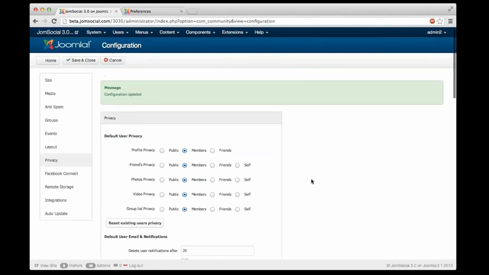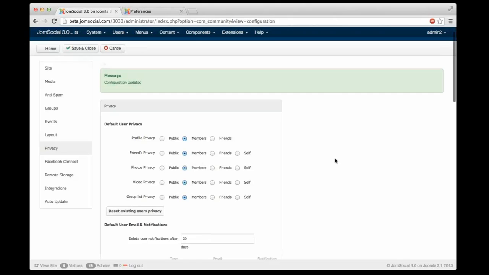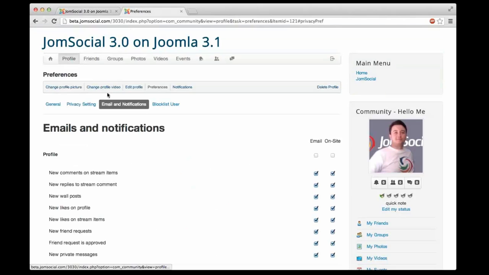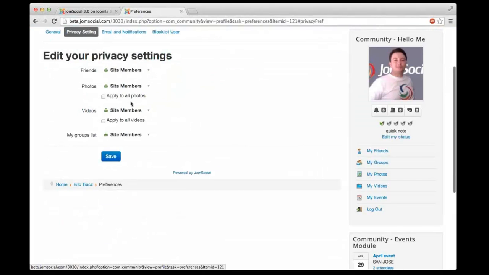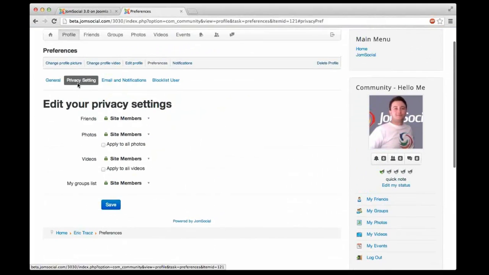So when I save this right here, every new member that joins my community will have these settings. But if I click here, resetting user privacy, that means I've also changed the privacy for my existing users. So this all changed to site members.